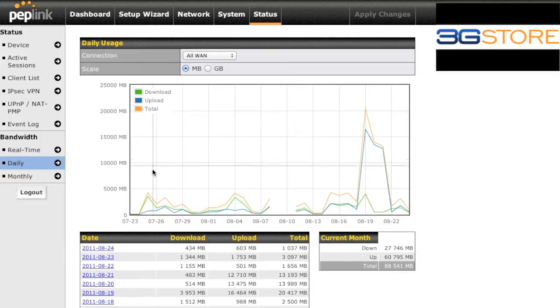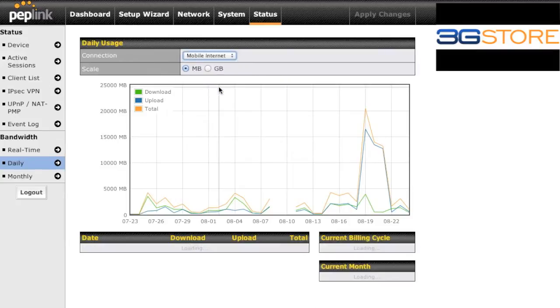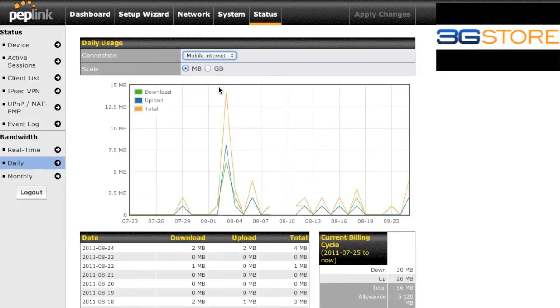So with this, we actually have all the connections displaying right now. And again, you can run your mouse over that and see approximately how many megabytes or gigabytes you're using on any given day. And let's say we wanted to see how much the device is failing over to the UML290. You can jump right to that and it breaks down the graph and it shows just the UML290 at this point. You can see here's a day we used 14 megabytes of data.